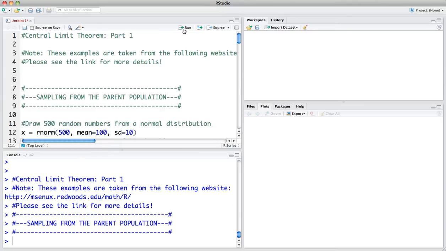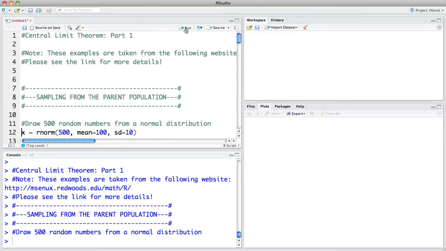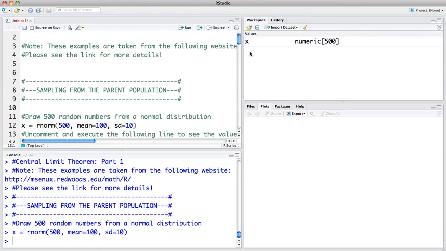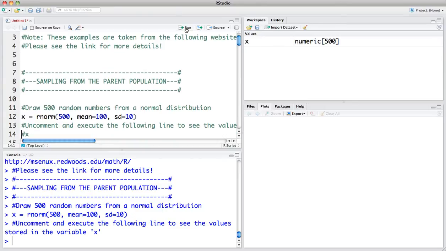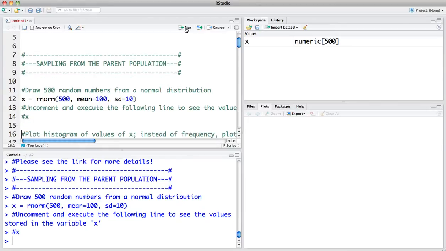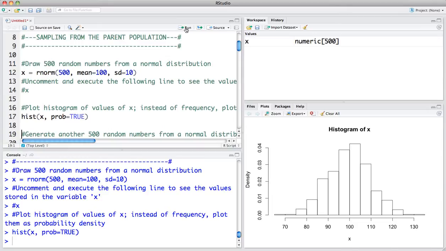First, we're going to draw 500 random numbers from a normal distribution using this rnorm command, initialized with a mean of 100 and a standard deviation of 10. So we've done that, and now we have a variable called x. It's numeric, and it has 500 elements. If you want to see each element's value, you can uncomment the following line and just return the value of x. Next, we're going to plot a histogram of these random values we've drawn from the normal distribution using the hist command.